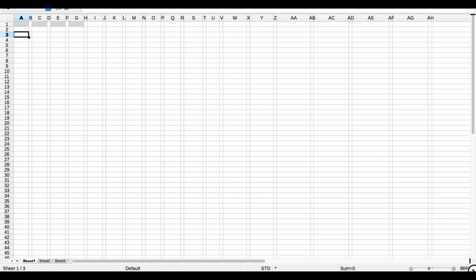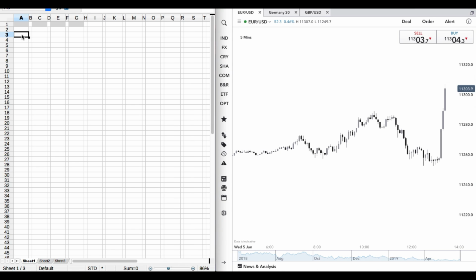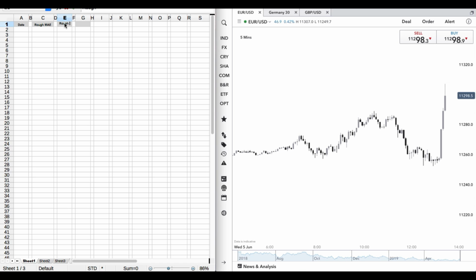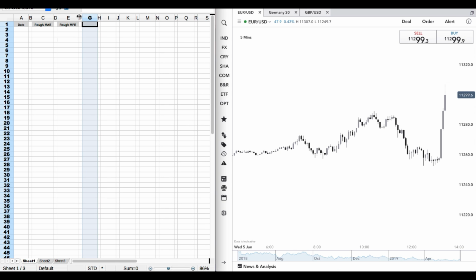Let's get this neatly lined up. Right, let's get the columns labeled. Obviously, we want to know the date of the occurrence, the time. In fact, let's start with rough MAE, yeah. Rough MFE. And if you don't know what these stand for, they stand for maximum adverse excursion and maximum favorable excursion. Or in other words, how far price moves in your favor or against you when you execute and take a trade. Really useful stats to know.